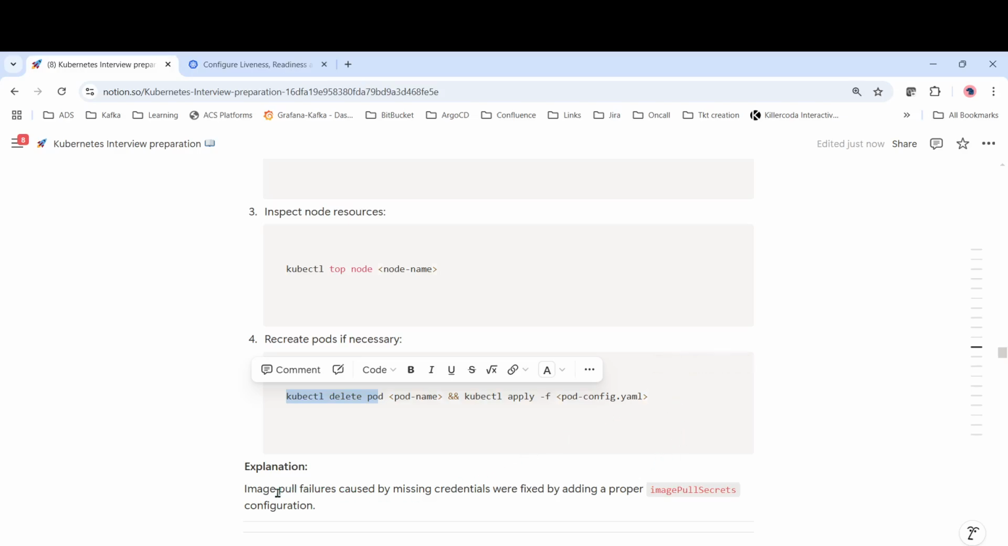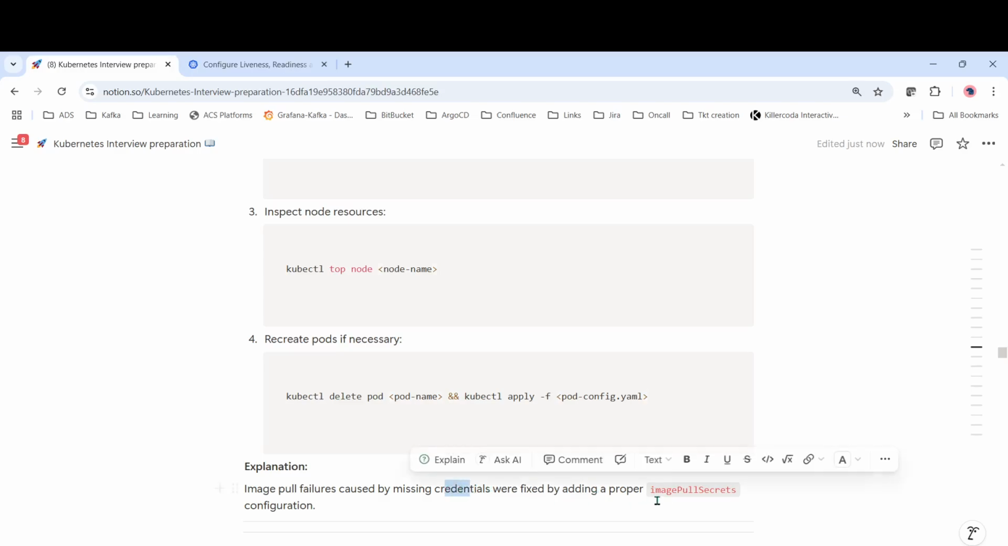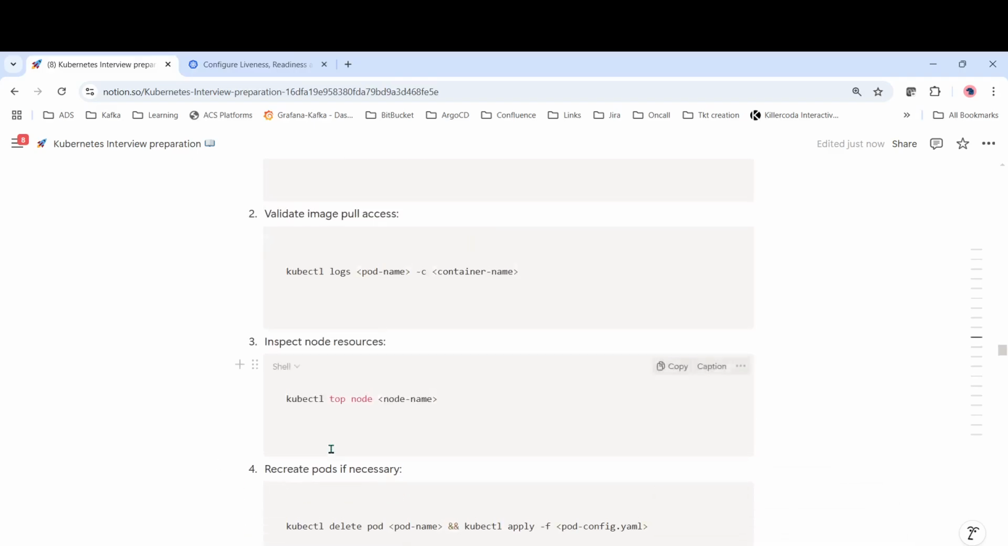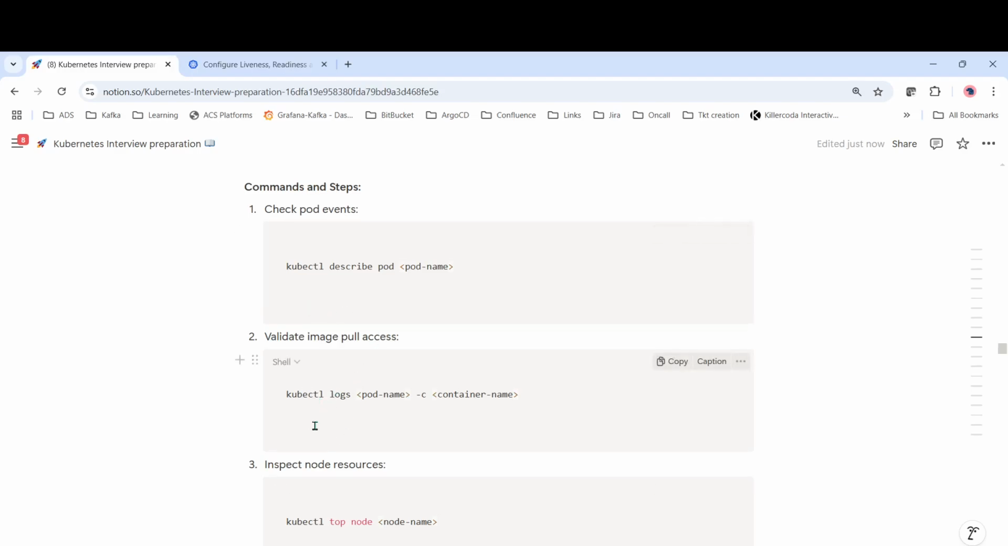One of the scenarios which we faced was image pull failures caused by missing credentials due to a secret issue. In case the secret is not properly configured, then also you will face an issue. Anyway, when you do kubectl logs, you will get to know the exact issue.